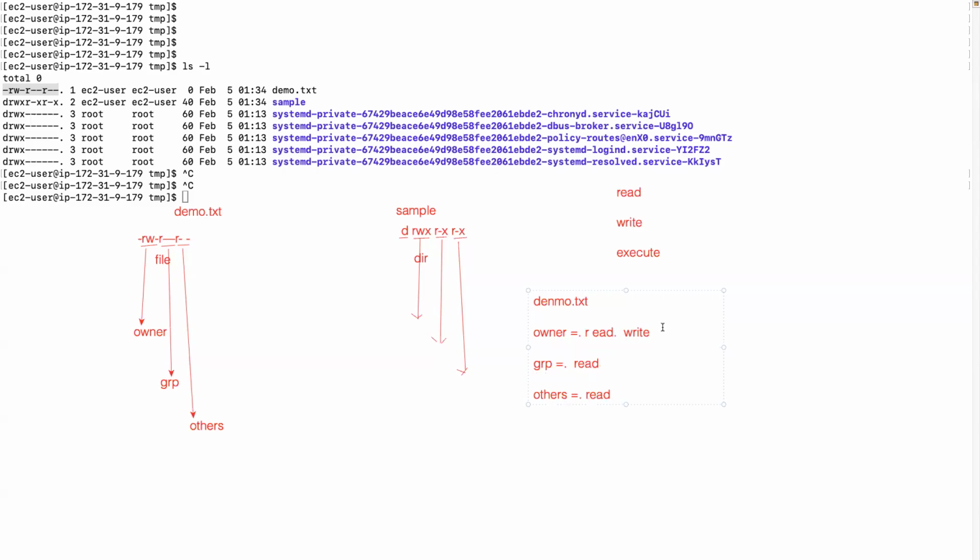So who is the owner of the file? Here you can see the owner. This is the owner of the file, and this is the owner's group. The owner is ec2-user, and the owner's group is also ec2-user. Others means no one else, not the owner and not the owner's group. Is this much clear, everyone? Okay, so this is how the permissions work. The same is the case with sample.